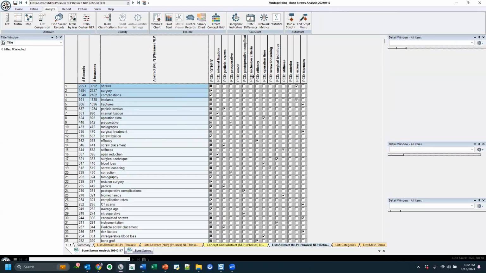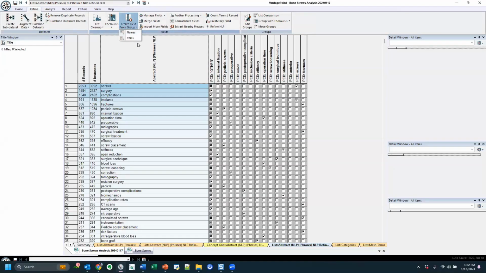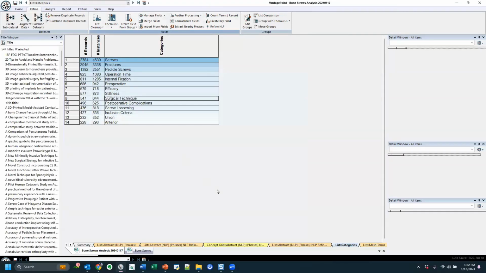So if we can turn our head to the side, we can see internal fixation, we can see preoperative, we can see inclusion criteria. I can go through and create a field from the group names and generate a brand new field, which after a little bit of cleaning, getting rid of PCD and dealing with capitalization, I've got a nice list of categories. So this list of categories is going to allow us to then get a real good detailed understanding of the technology that our potential partners are working on.